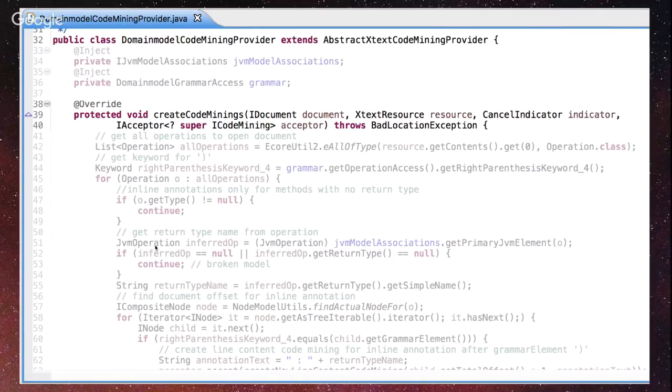This method is called createCodeMinings, and we try to have the same pattern that we have in Xtext also for other use cases, like the content assist acceptor pattern. Basically, you have the task to create code minings and pass them to the acceptor for a document. Now let's look a little bit into this implementation. That's the implementation from the domain model example, and that's a good blueprint for your code mining provider.